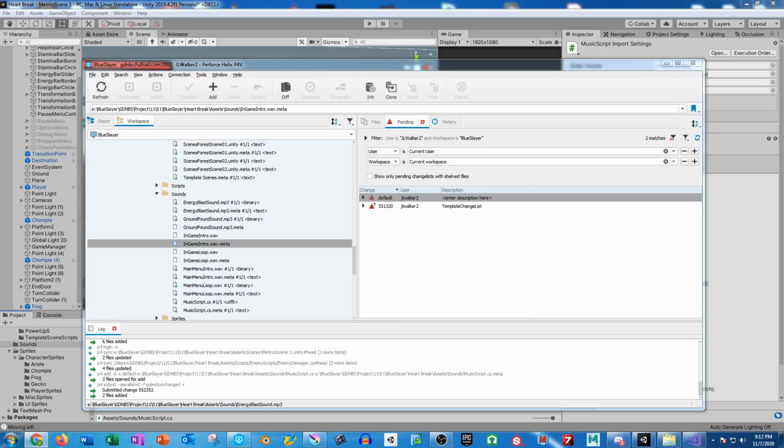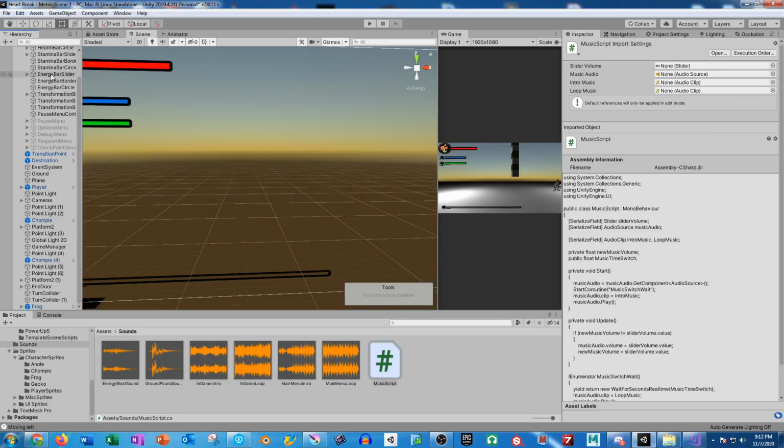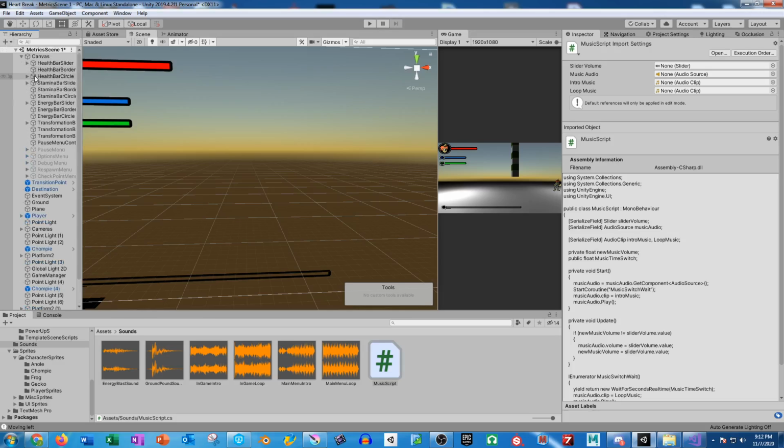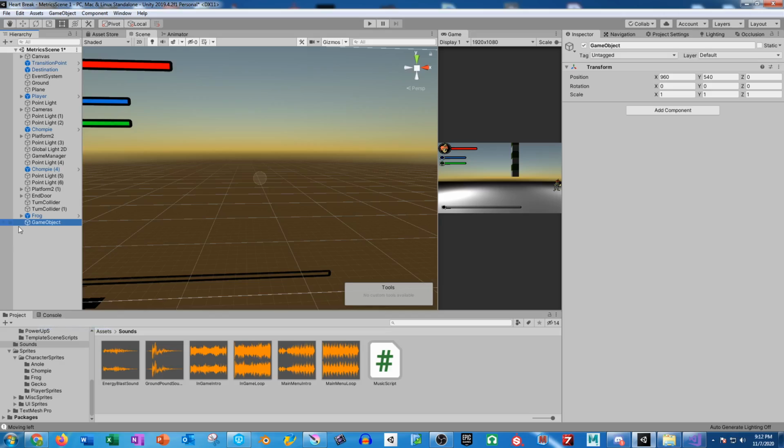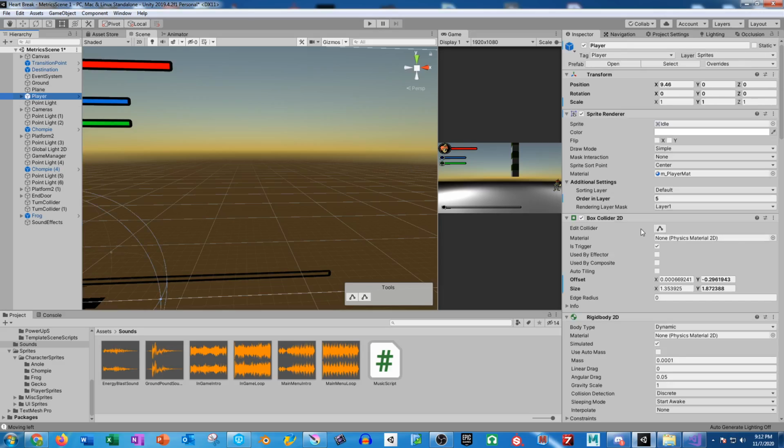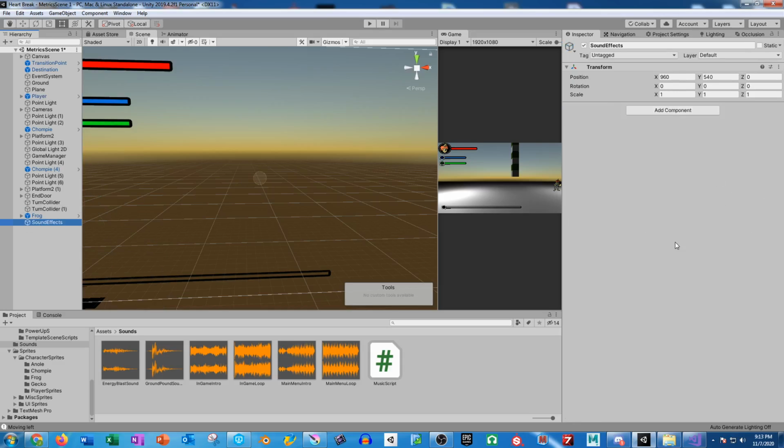Alright, so options in the pause and main menu. Jaron, I know you're still working on that. Adjust sound effects and background. For adjusting sound effects, let me collapse this and create an empty right here. This is going to be called sound effects. Right now we only have one sound effect, and that's being emitted from the player. You need to get all those sound effects in here. This will have to call all the sound effects. Do you know how to do that?